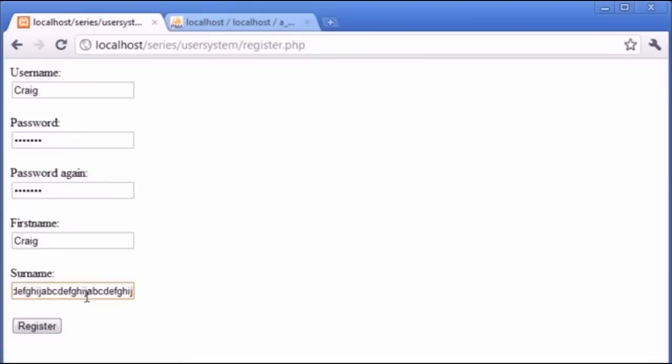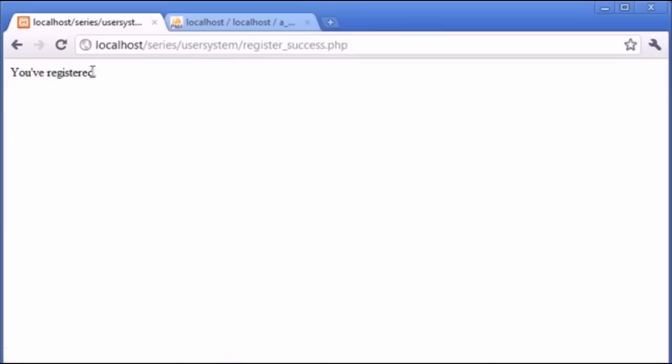Now I've copied and pasted it in another time, so we've got ABC up to J, up to J, up to J, up to J, up to J. So we've got 5 instances of this same text, so we've got 50 characters overall. Now let's click register. You've registered, so everything appears to have worked correctly.